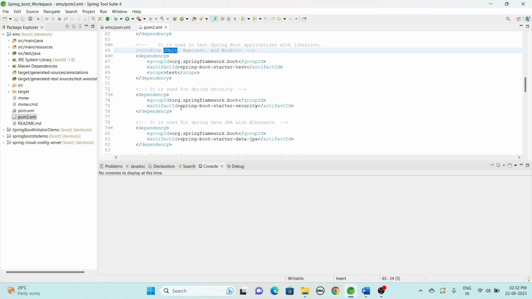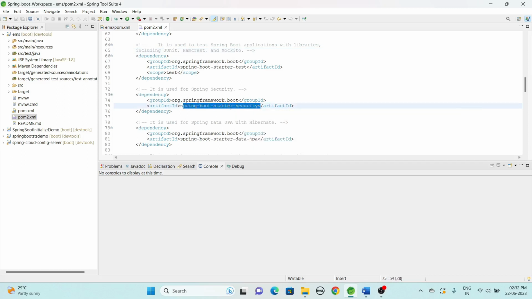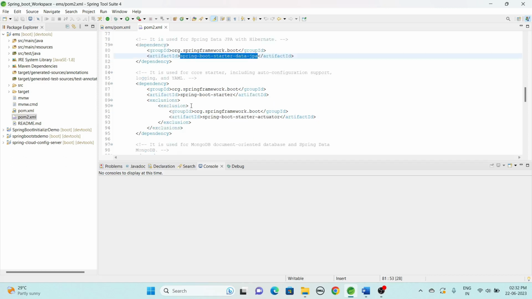Next is spring-boot-starter-security, for the Spring Boot security dependency. Next is spring-boot-starter-data-jpa, which is for JPA with Hibernate. Next is spring-boot-starter, which is the core starter, so we have to include this one.